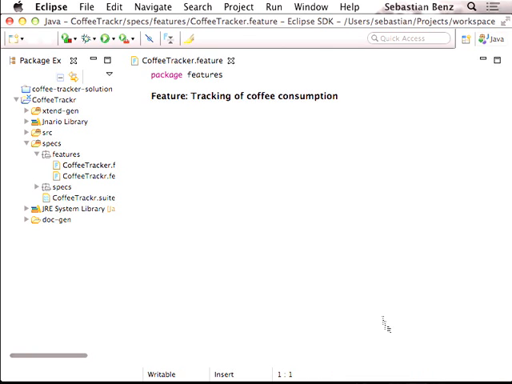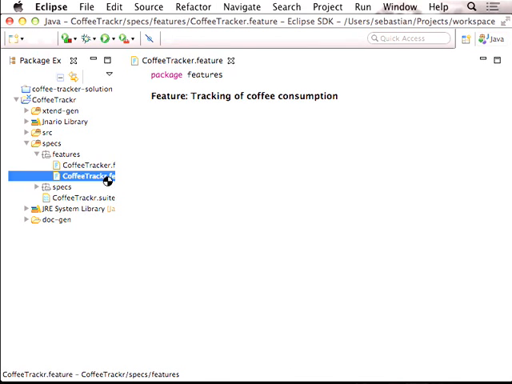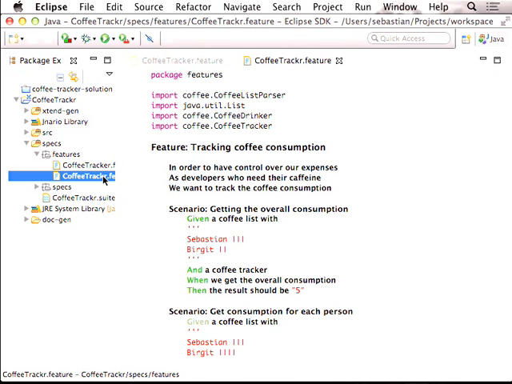So what comes up now is the file. Why is there the other one there? Moment. Yeah.